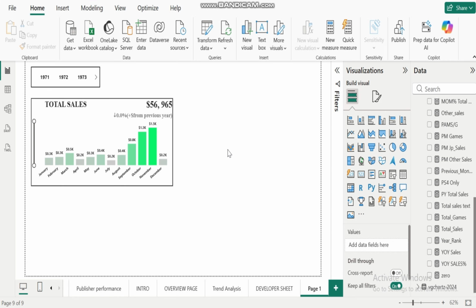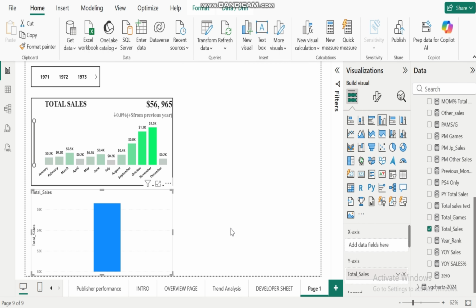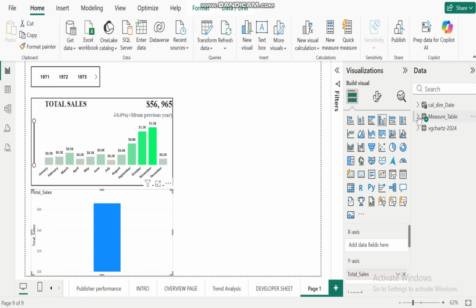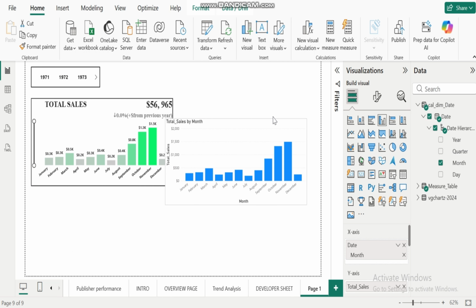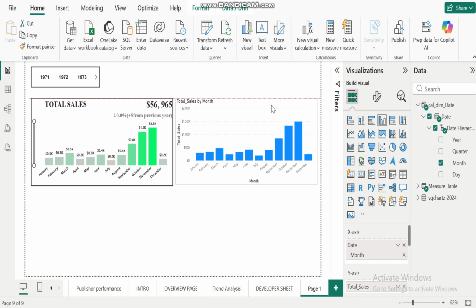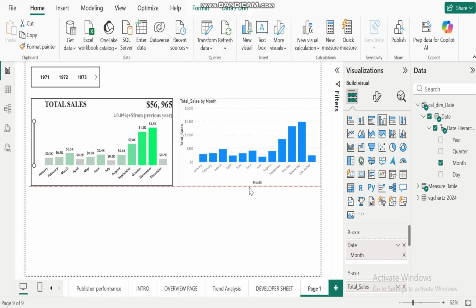Like I already stated, it's simply a total sales by trend kind of visualization. So in order to do this, we are going to look for total sales. I already have my total sales right over here, and it is by month. I'm going to go to my calendar dim table where I've already created my month. So essentially this is all we are looking for. This is the entirety of the visualization, just total sales by month.